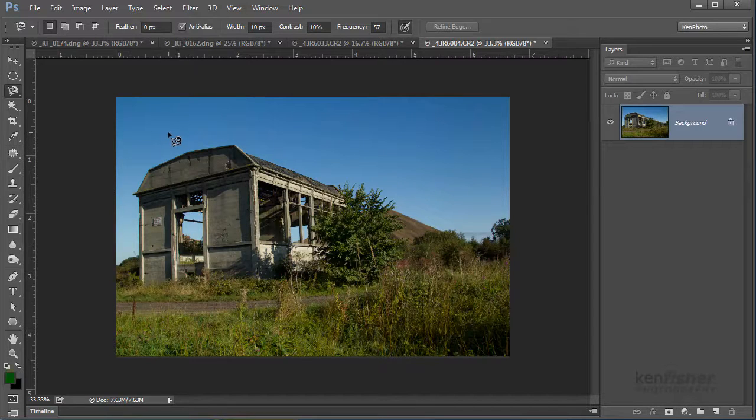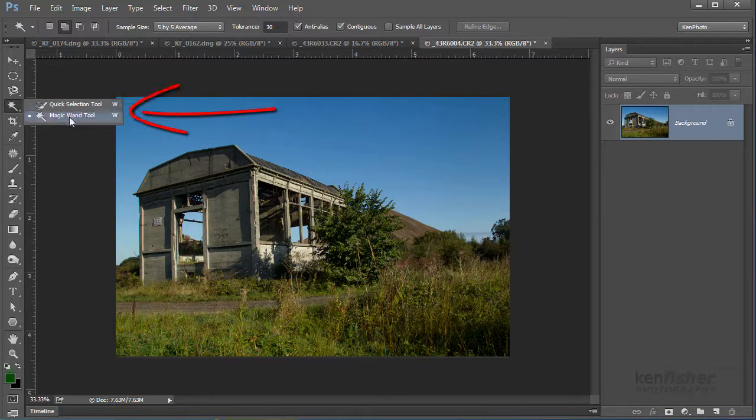And the way these tools work is that when you click on a pixel, Photoshop examines the tone of the pixel, and then it selects all similar pixels around it. So you can make a pretty big selection just with one click. So let's have a look at those. So the first one we're going to look at is the Magic Wand tool.